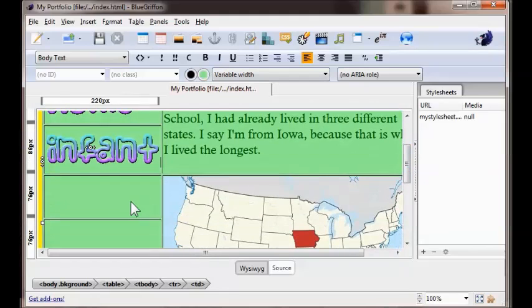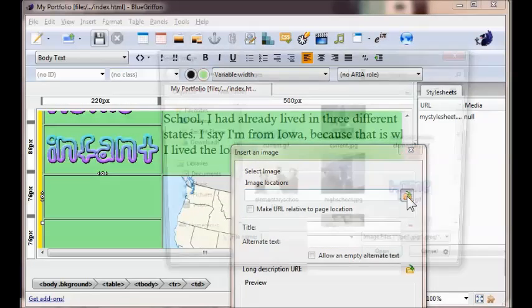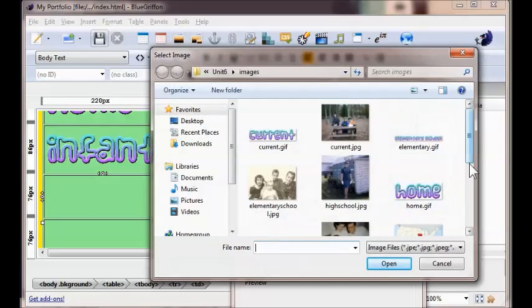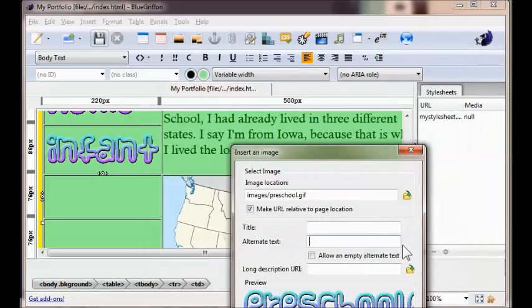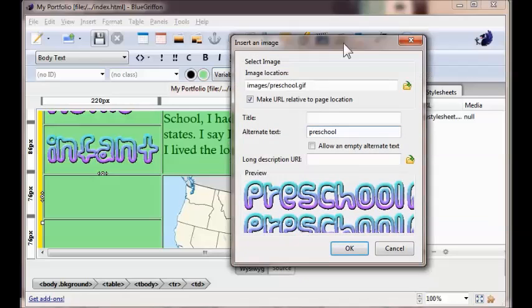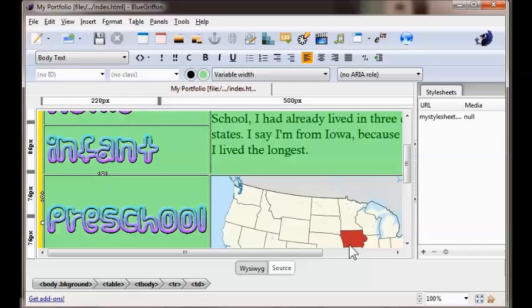Coming on down, and this one, I'm going to put preschool. I'm going to go Insert, Image. I'm going to look for preschool. Click Open. And alternative text is just going to be preschool. That makes a little pop-up that comes up and says preschool, so someone who might be visually impaired could see it. Okay.